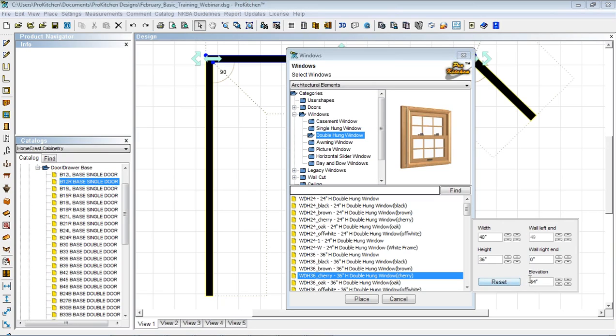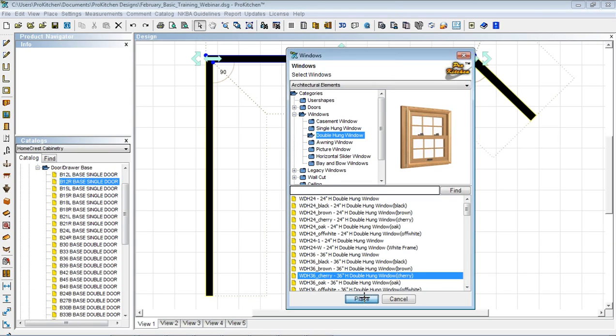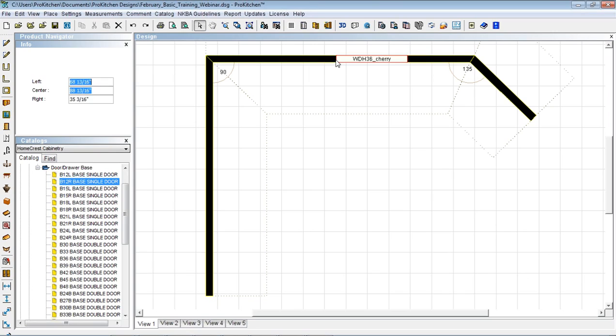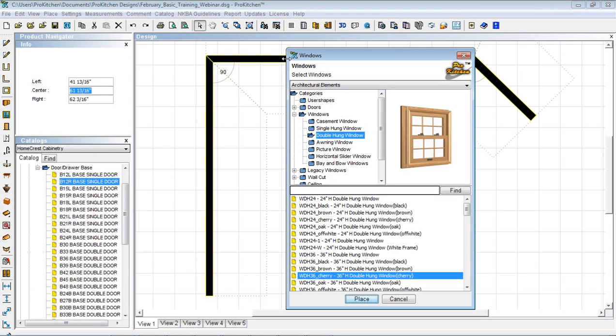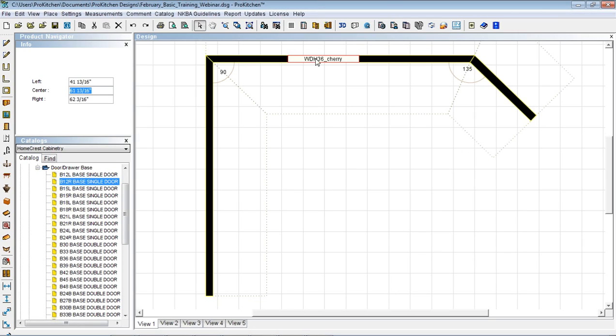And then I can set my elevation. If I don't want the window at 54 inches bottom, I want it higher or lower, I'll leave it there. And now I'll do place. And I set it in the wall, and it should automatically set it where I predetermined. And it did not, because I hit place instead of doing it through the catalog tooltip.